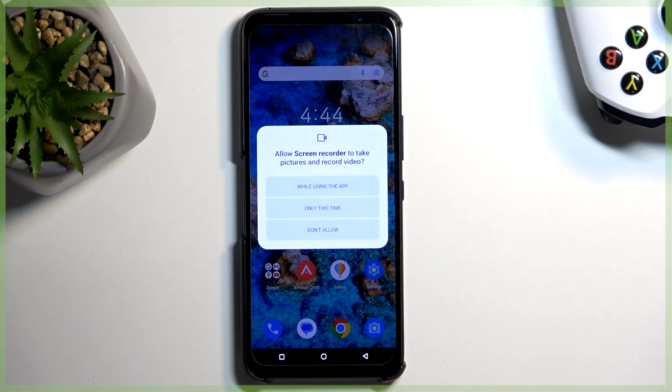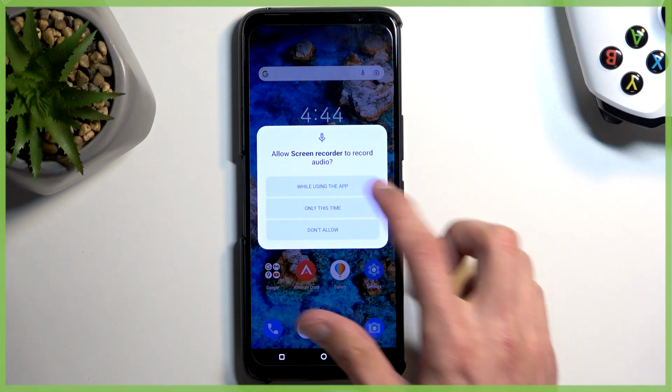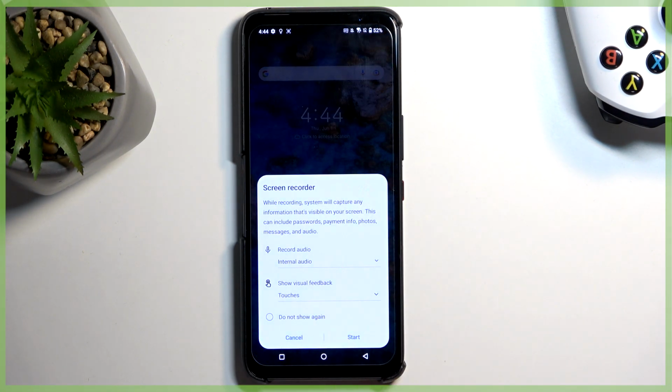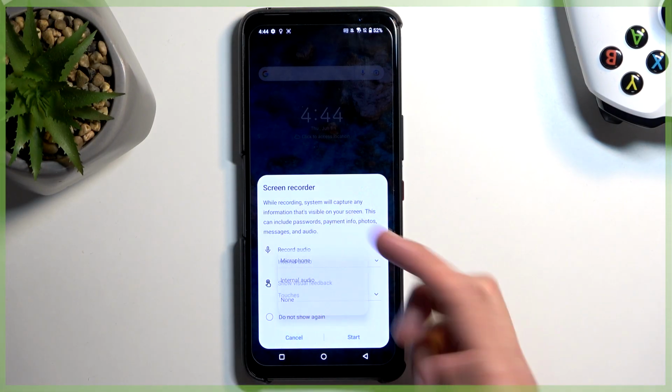And from there we're just gonna find the toggle once again, tap on it, and now if you're doing this the first time, it asks for permission to a couple different things, so we're just gonna allow all of it. It gives us this overlay right here for the audio recording, so internal audio, microphone, or nothing. You can choose whichever one you want.